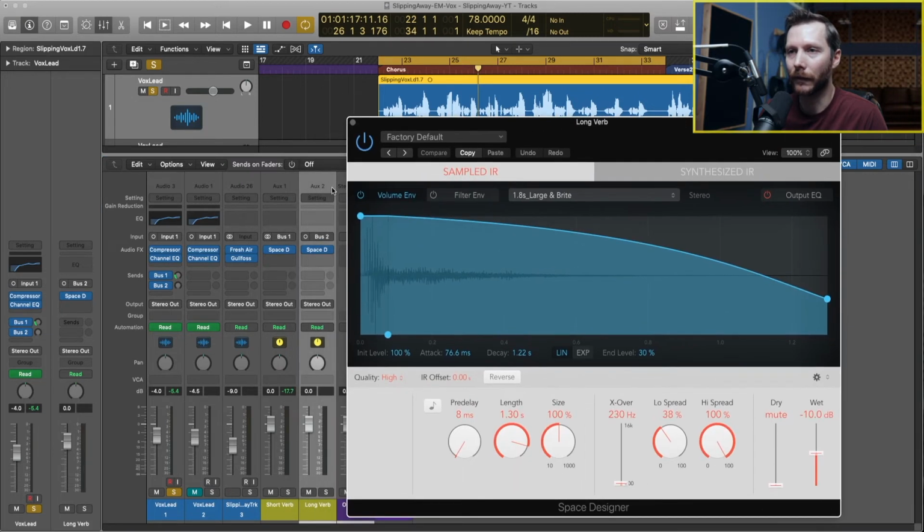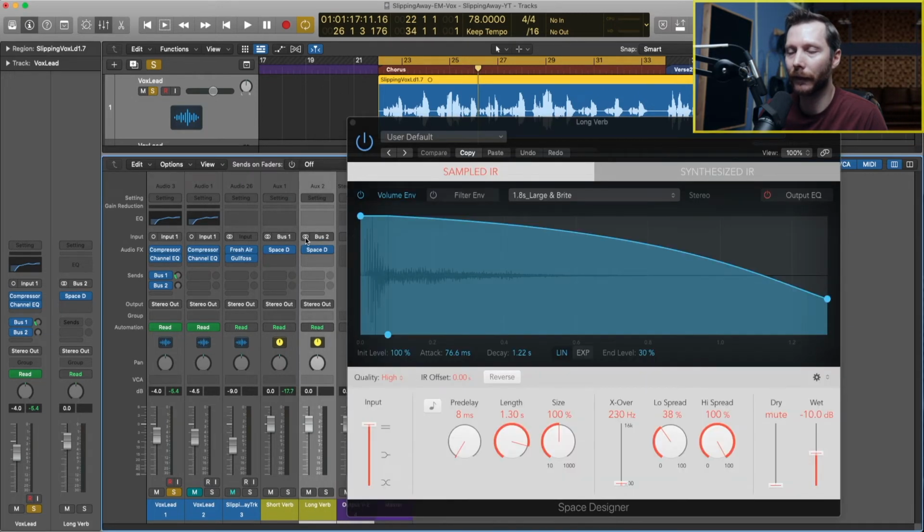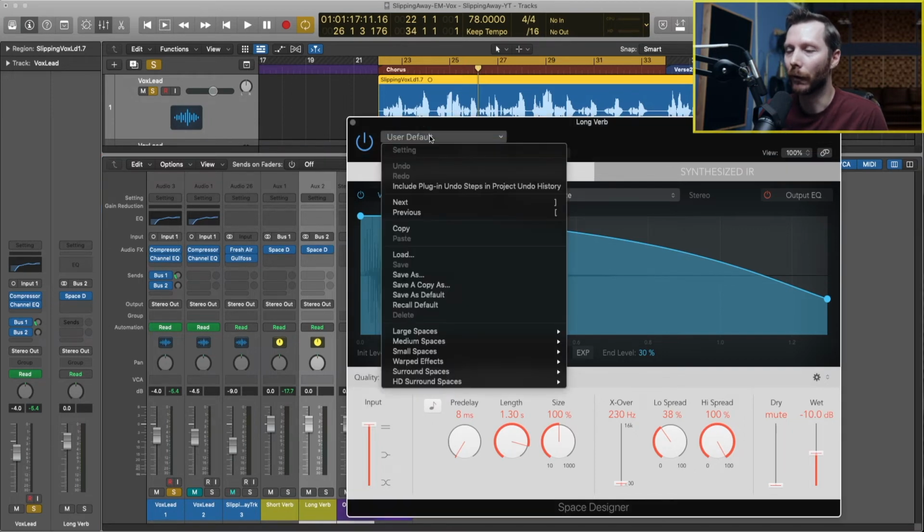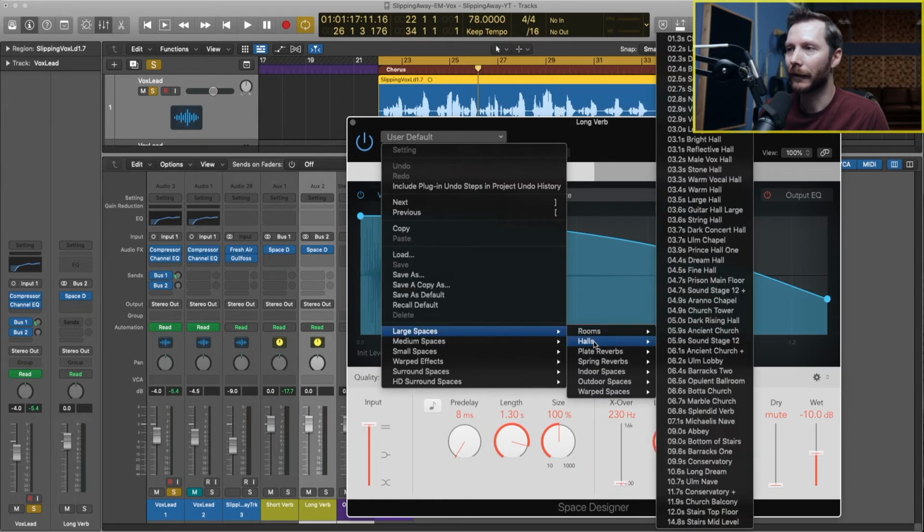And once again, I'm just going to click this button here to make sure that's stereo. And now for a longer reverb, we'll just open this up and let's go to large spaces. And how about we look at halls? So this would be like placing our singer in a large concert hall. And for larger reverbs, I usually like anywhere from 2 to 3, maybe 3.5 seconds, depending on the song.